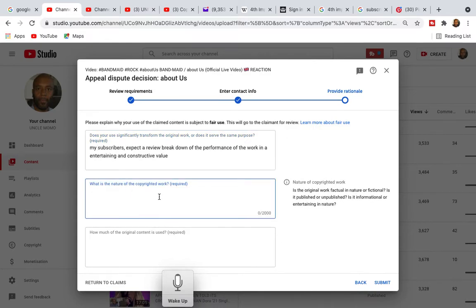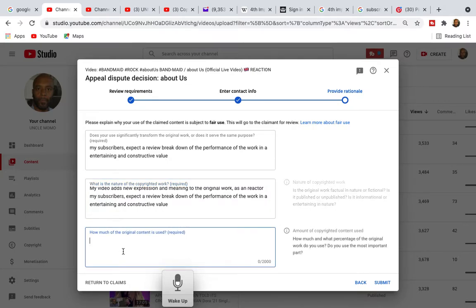Second part is, what is the nature of the copyrighted work? If you look over here, is the original work factual or fictional? Is it published or unpublished? And is it informational or entertaining in nature? So what I'm going to do is press paste again, because basically I'd see it as being repetitive.